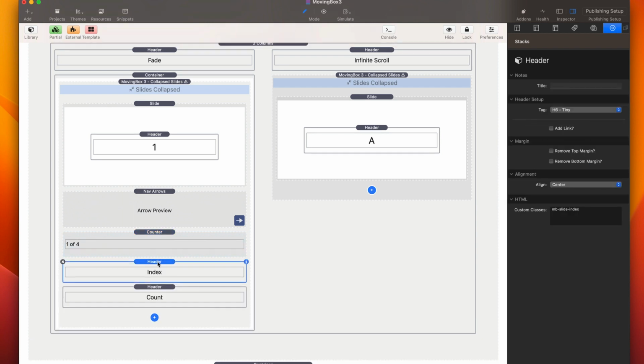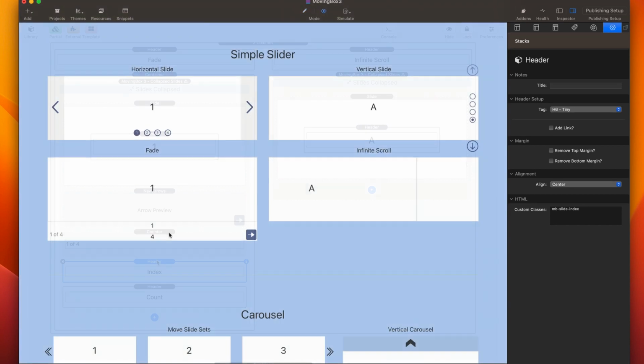So here we have an example where I just added 2 header stacks in here. And all I did is added the classes that I talked about earlier. We have MB slide index and MB slide count. I added in some words in here just to show you that this data will actually get replaced with the current data dynamically from MovingBox. And there you have it. We have the slide index as well as the slide count.